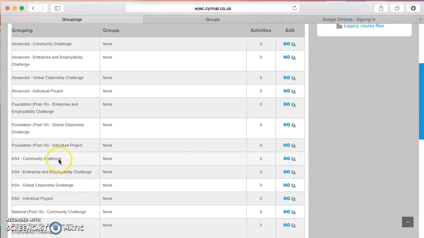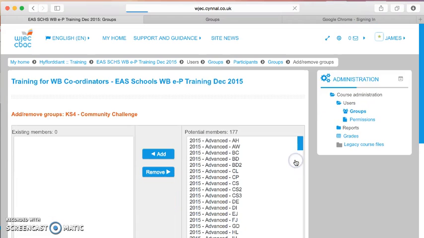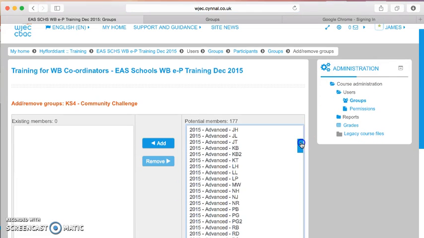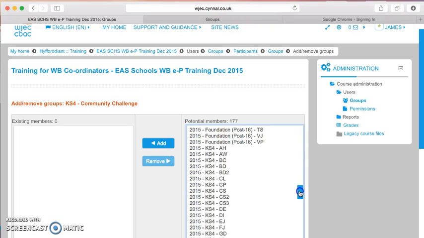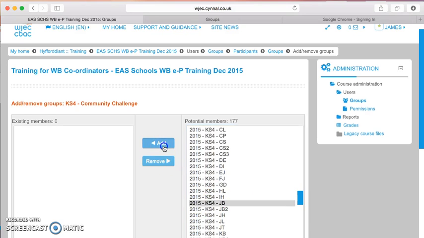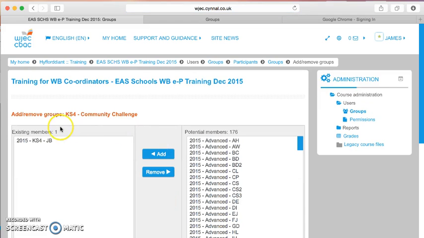Now I'm going to go into groupings, and I want to give him access to the community challenge for the ePortfolio. So if I click on Show Groups in Grouping, I can scroll down, find the Key Stage 4 JB group, and add this group, which means John should now be able to access the community challenge template when he logs into the system.